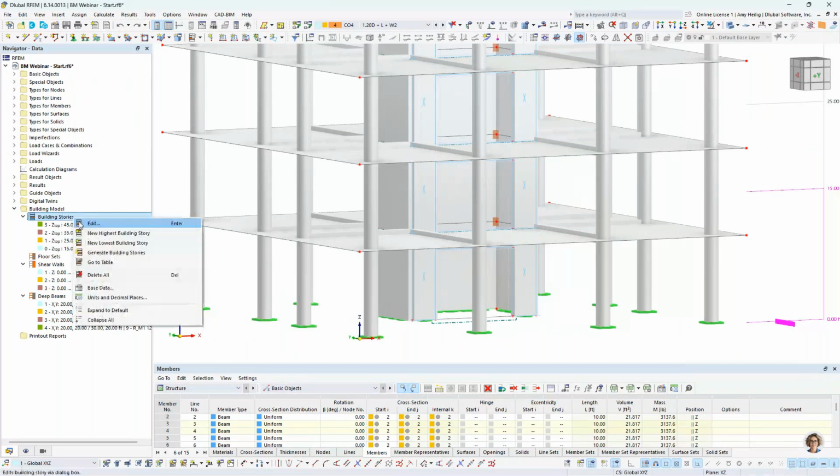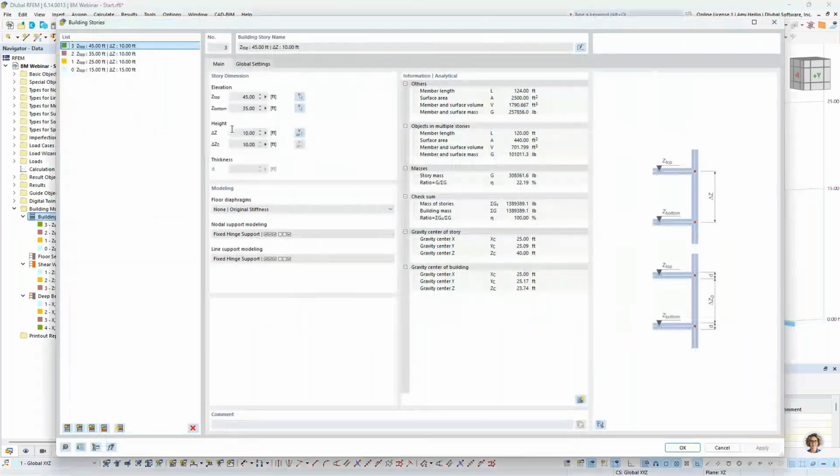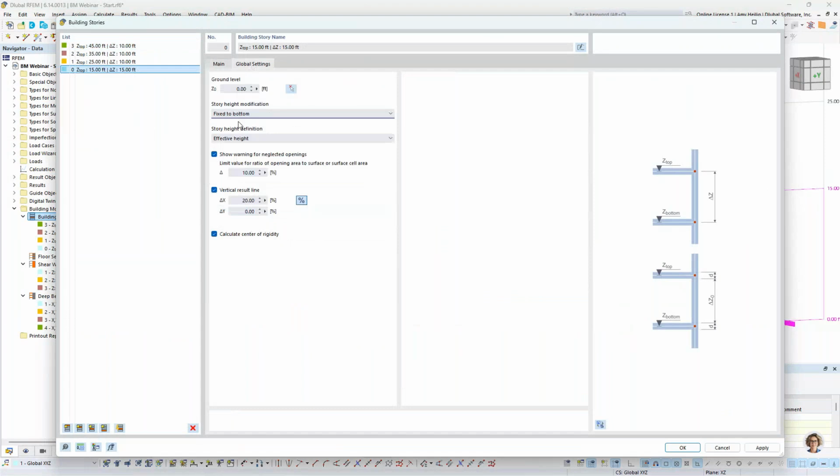Now we'll go back to the building stories here. We want to modify this, of course, back to 10 feet, and the global story height modification settings, we'll just change that back to nothing.